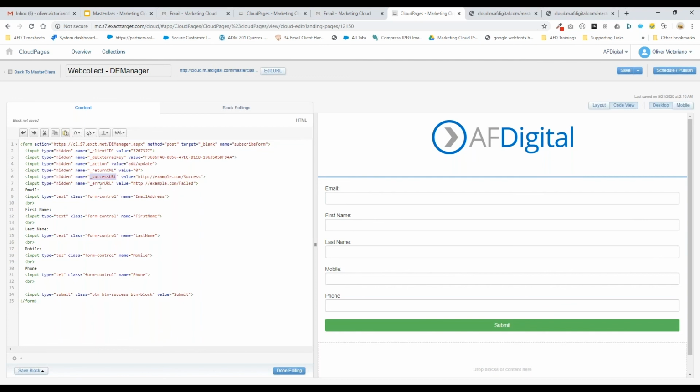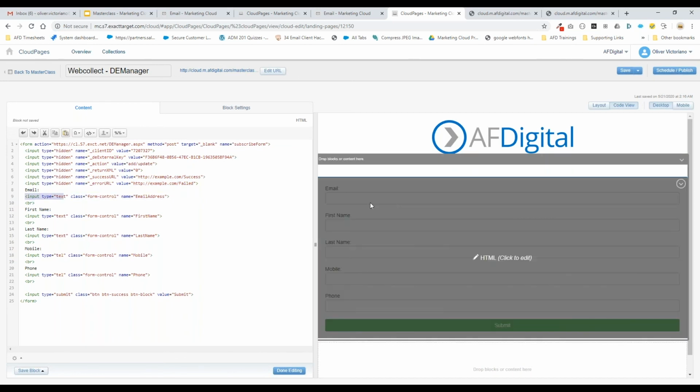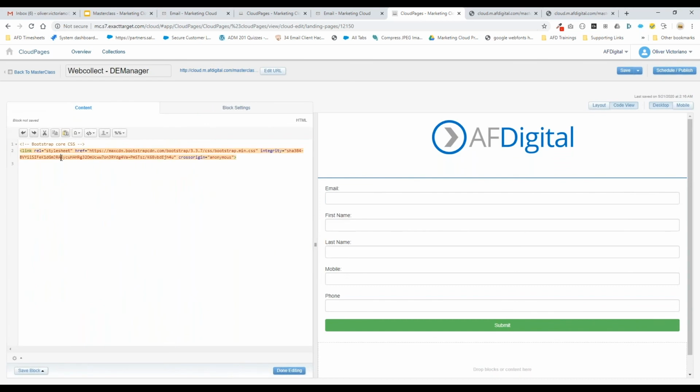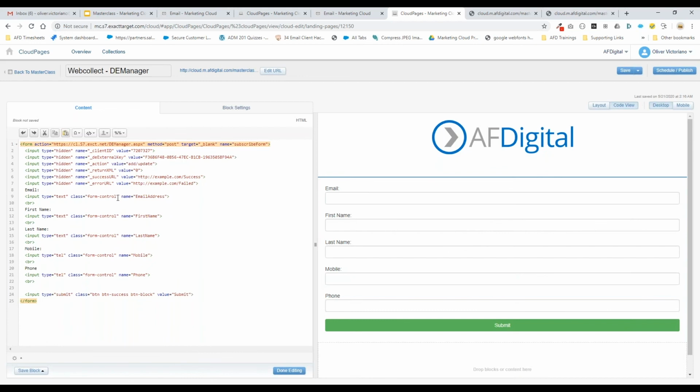So next is the success URL and the error URL. These two URLs act like a validation on your form: if you have successfully submitted the form, it will redirect to this URL, and if it failed, it will redirect to this URL. So how do you map it to your data extension? Simple: using the input code, input type text. Of course we're using text, and this class, form control, I just use the link directly here and the Bootstrap CSS, so that I have a quick class that I can show you.